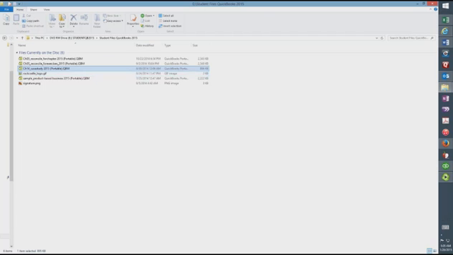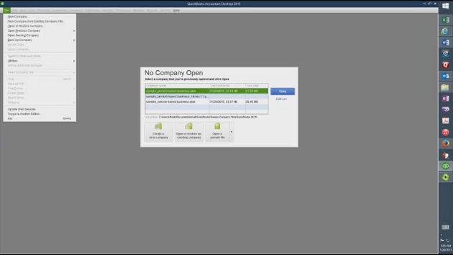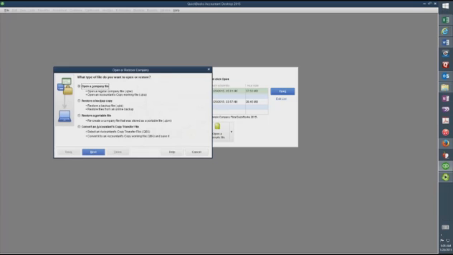To restore a file, go to your QuickBooks program. If you see this screen, you can go to this icon, open or restore an existing company, or even if you have a company open, you can go to File on the menu bar, Open or Restore Company. We want to restore a portable file. Those are the only types of student data files you have on the CD.